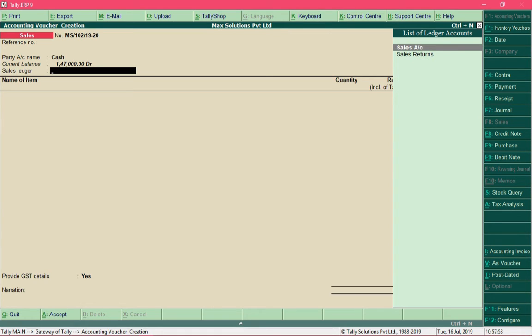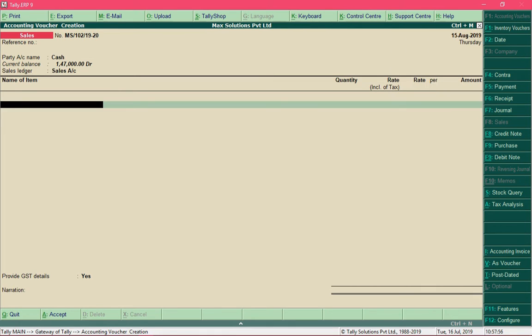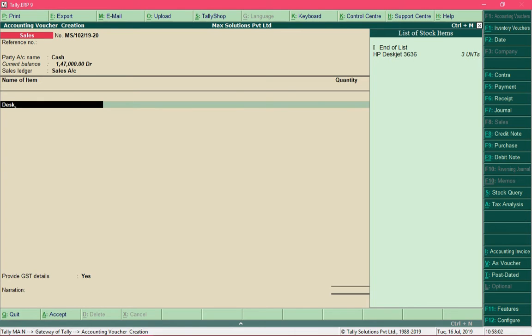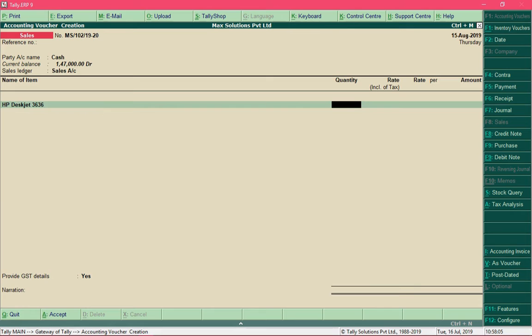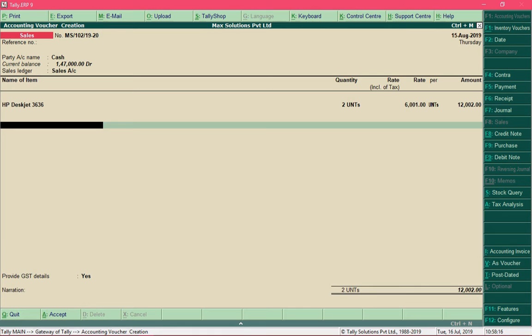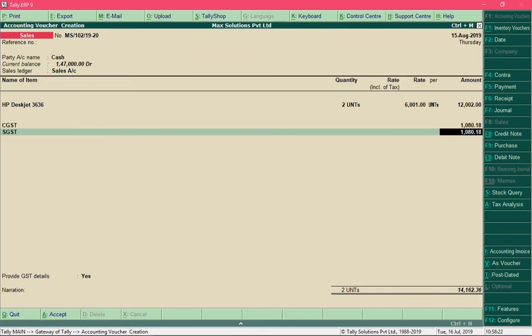And in the sales ledger you need to select the sales account ledger and specify the list of items that you have sold. So I sold 2 units of HP DeskJet printers at 6,001 rupees, and since it is an intrastate transaction, CGST and SGST would be applicable. Notice that the invoice amount is in decimals, and in order to make it into a whole number, we will create a separate round off ledger.